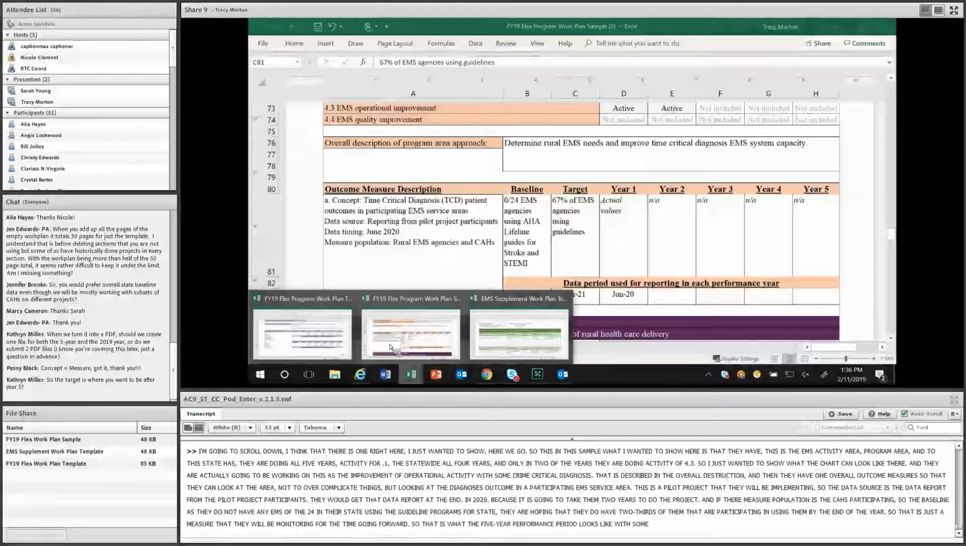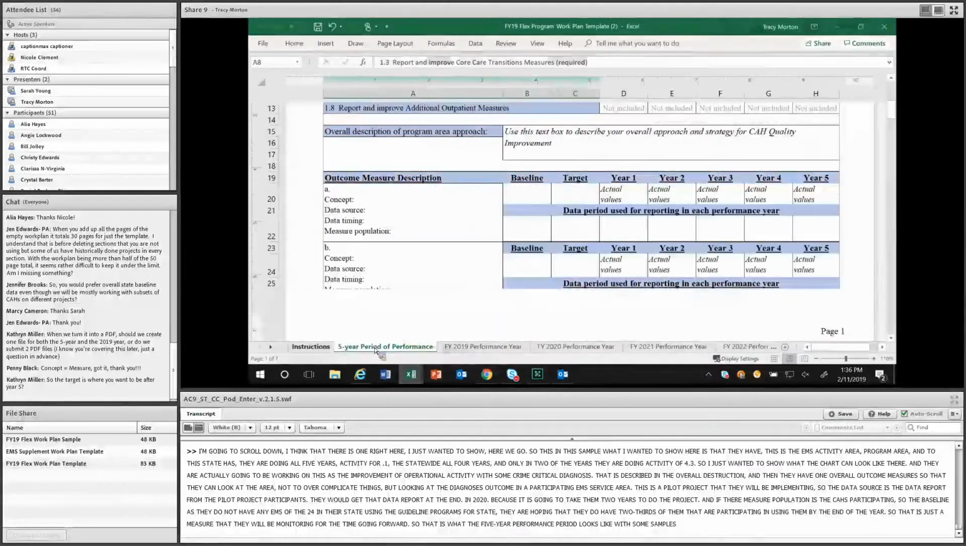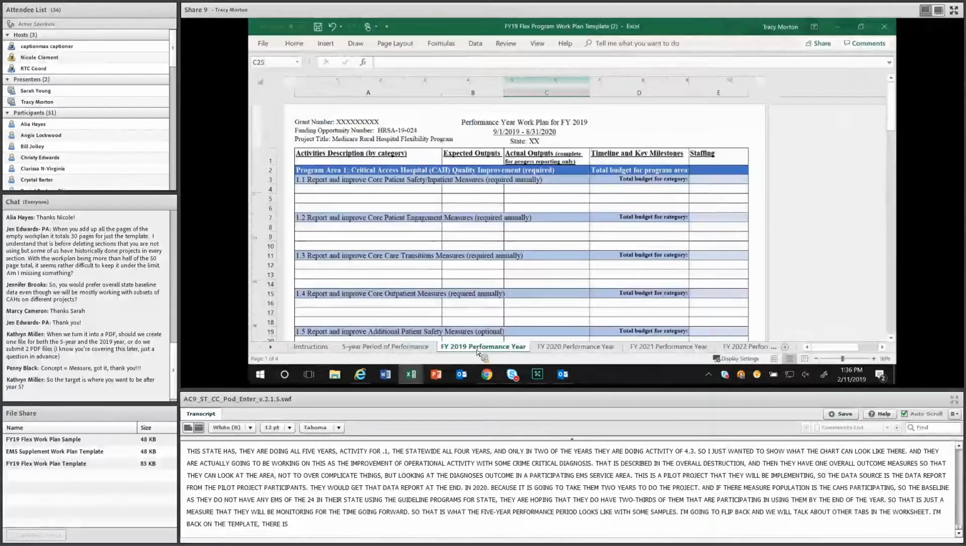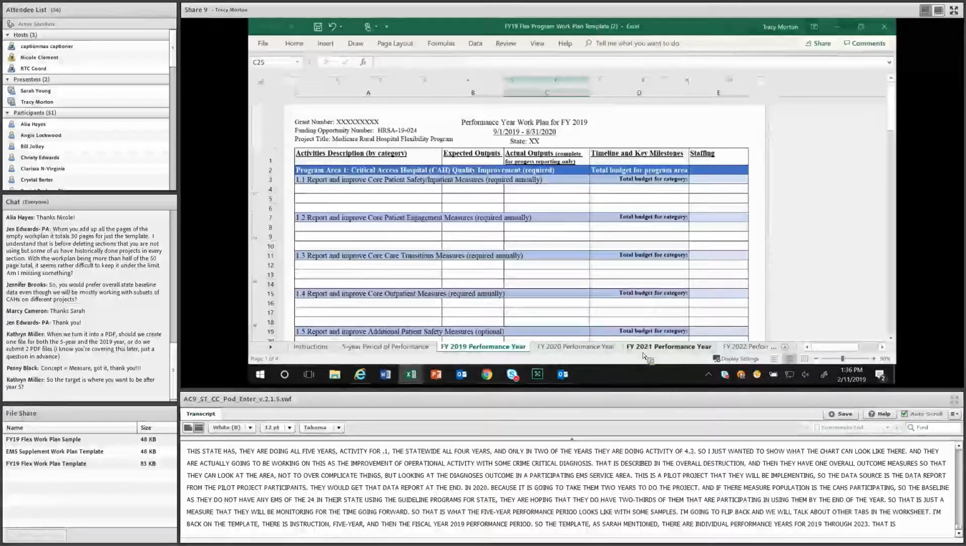So I'm back here on the template again now. So again, there's the instruction plan, the 5-year performance period, and then there's the fiscal year 2019 performance period. So the template, as Sarah mentioned before, it actually has individual performance years for 2019 through 2023. So that's the whole life of this 5-year cooperative agreement. 2019 is what you need to report now in March. The rest of these tabs are just there for your convenience.